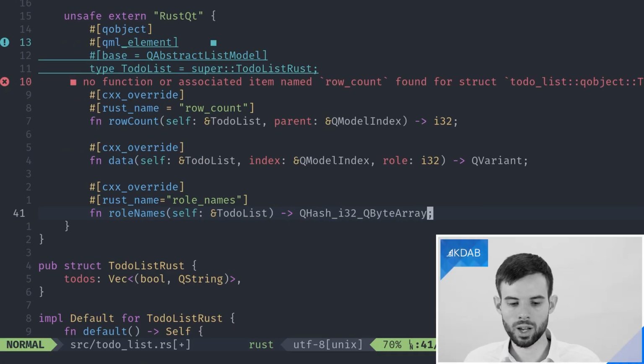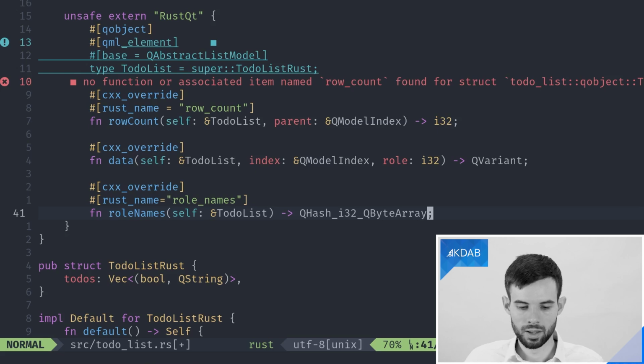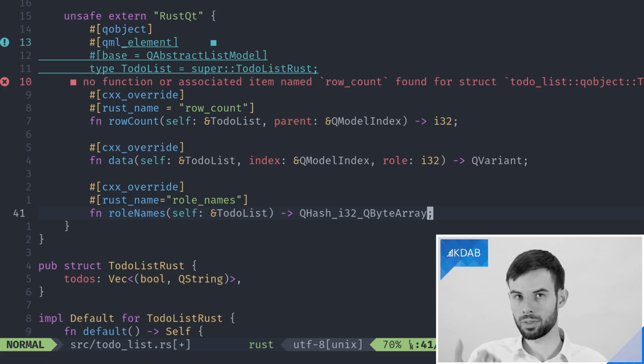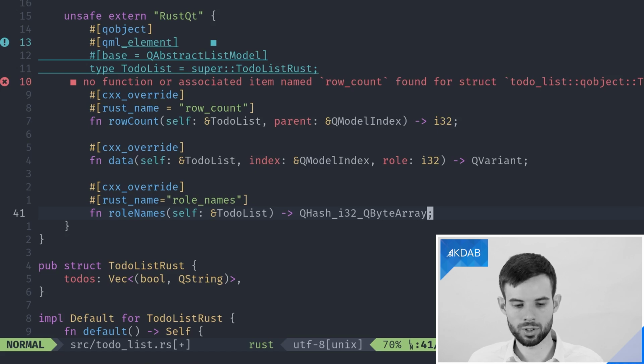And this is exactly where our QHash comes into play. The role names function doesn't take any parameters, but it just returns this associative container between i32, which is the index of the role that will then be given to the data function, to the name in QML.